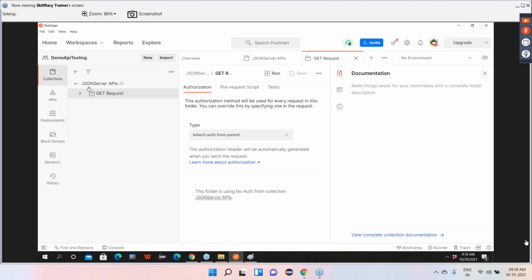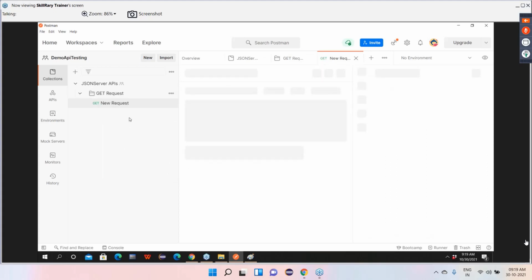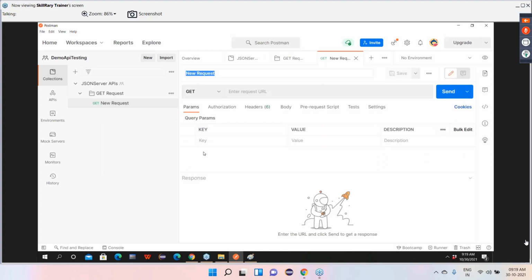So now in a collection, we have get request. In a get request, I will add one request. See, again go to three dot. Are you able to see add a request? So go here, add the request. And finally, guys, you are in a request section. Just try to understand this UI.